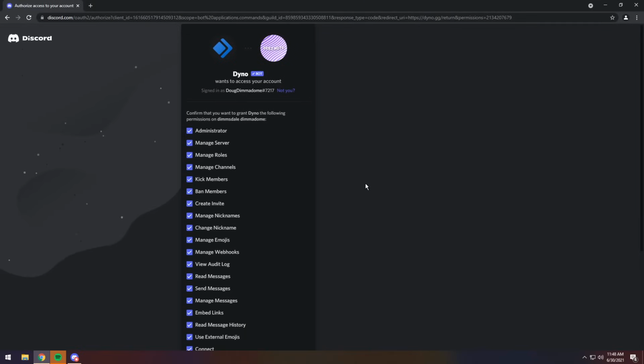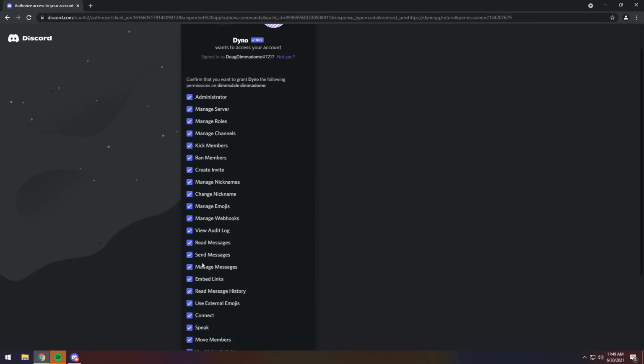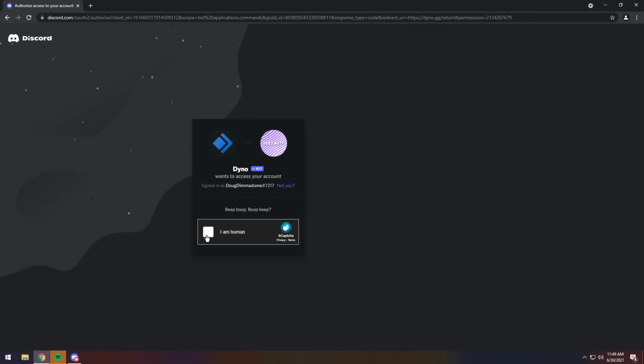If you're just using Dyno as your single bot for admin and a whole bunch of other stuff, moderator, all the, just leave these. But if you're using Dyno for like reaction rules and stuff like that, then you can remove a lot of these permissions that don't pertain to your specific use case. Basically, these are very dangerous permissions to grant a bot. So if you don't need them, then remove them. But in this case, I'm just going to click authorize because I don't care.